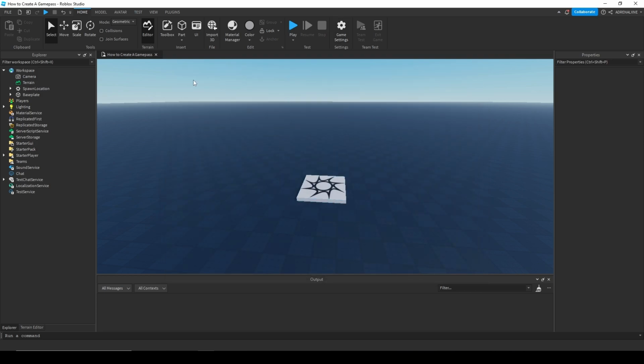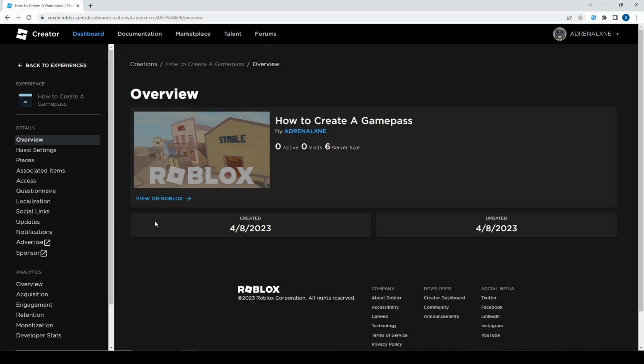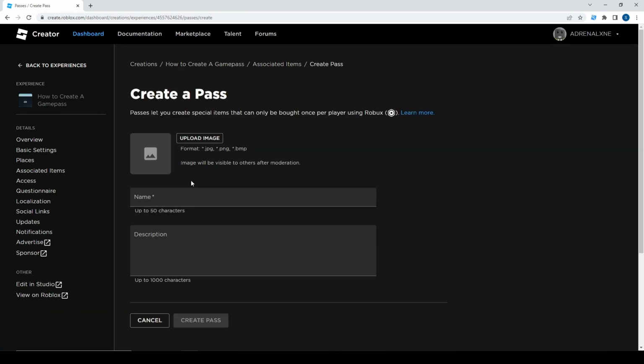So after you've published your experience, you're going to need to open the creator dashboard and click on your game here, and then on the left side you're going to see a bunch of options. Click associated items. It should be fourth from the top. Associated items, and then go to passes here, and then create a pass. And then here is where you're going to input your icon and your information.